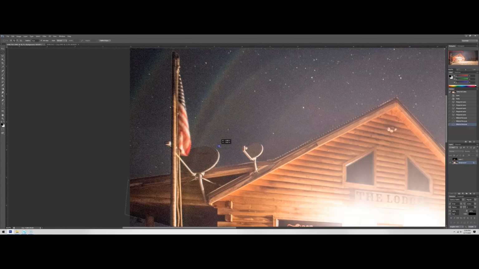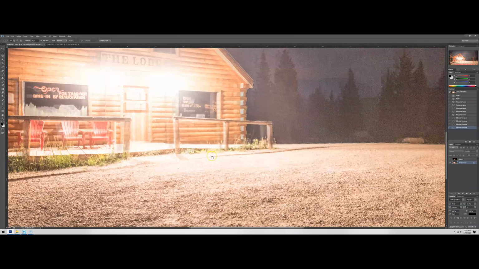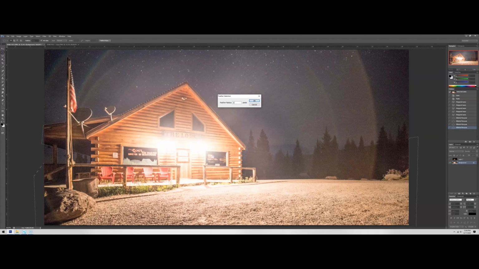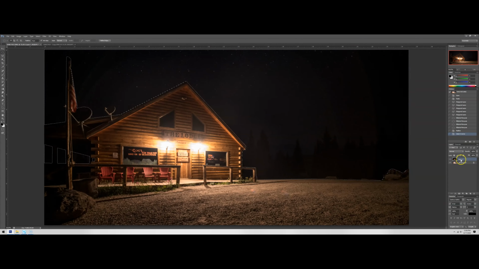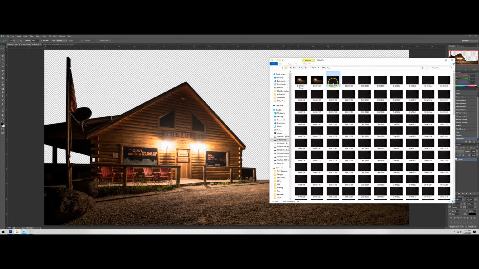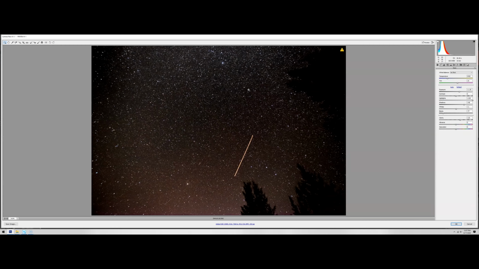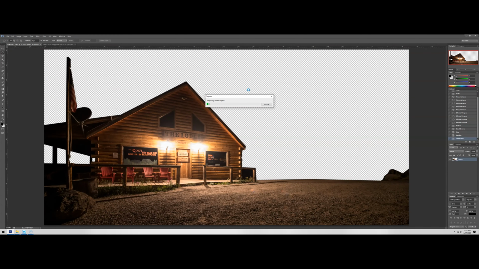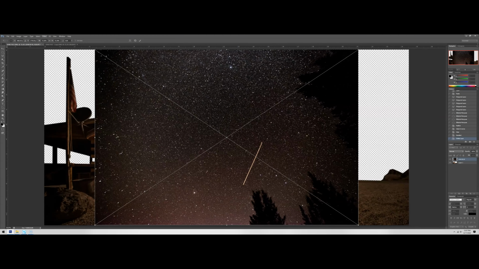Okay, so now that we've got everything masked off, what we need to do is come here to the layer that we're actually going to use, delete everything that we're not actually going to use. There we go. Now we have a foreground object that we can use in front of our backgrounds. Now let's drop one frame from our background into the foreground and see how it's going to line up.